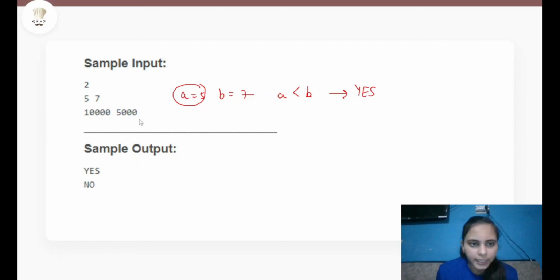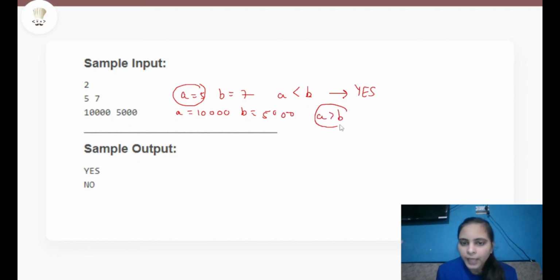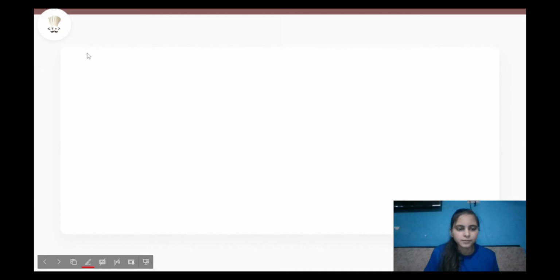Now for the second test case, we have A value as 10,000 and B value as 5,000. A is greater than B, and applying any of the above operations any number of times will only increase the difference between the two. So we can say here the answer is no. They are never going to be close to each other, and applying one of the above operations here will only increase the difference between the two.